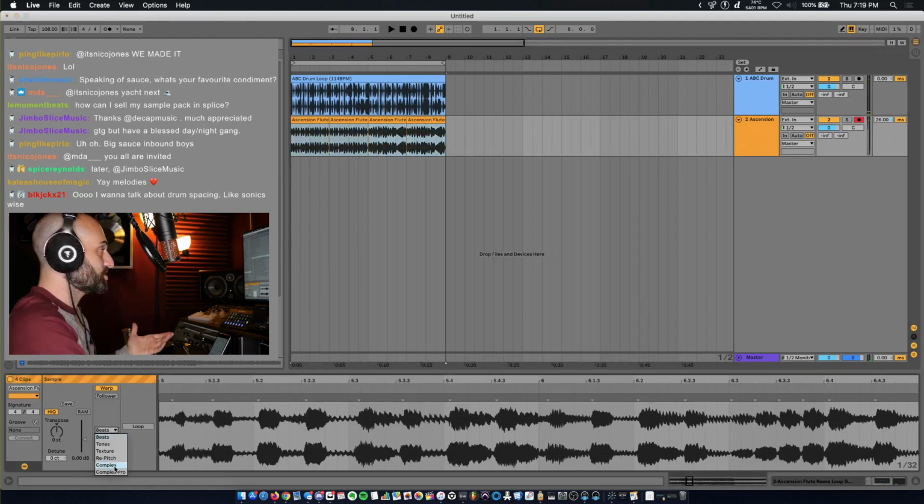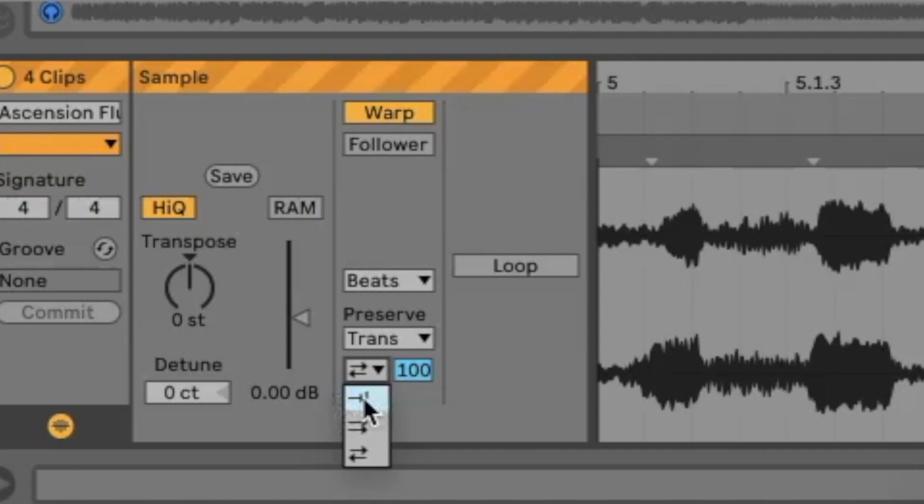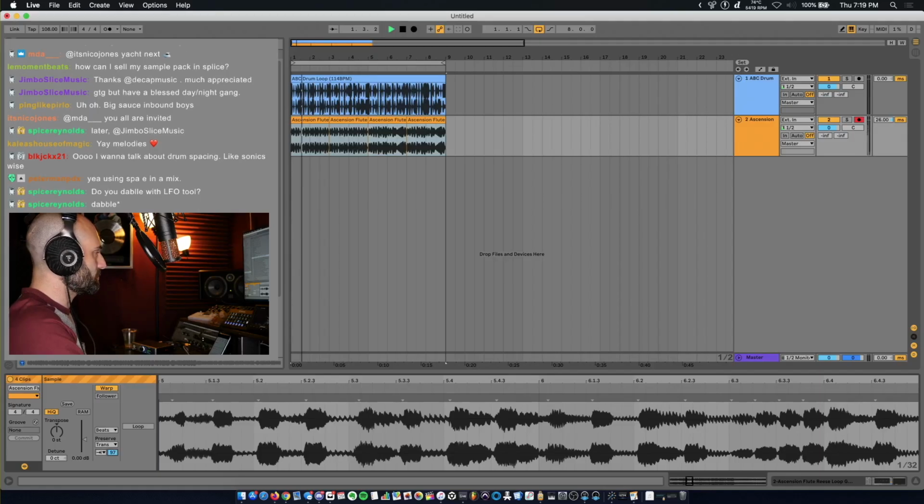So another thing you can do is change the warp mode. Or if you stay on beats mode, if you change the forward arrow, you can turn this down and get some cool effects too.